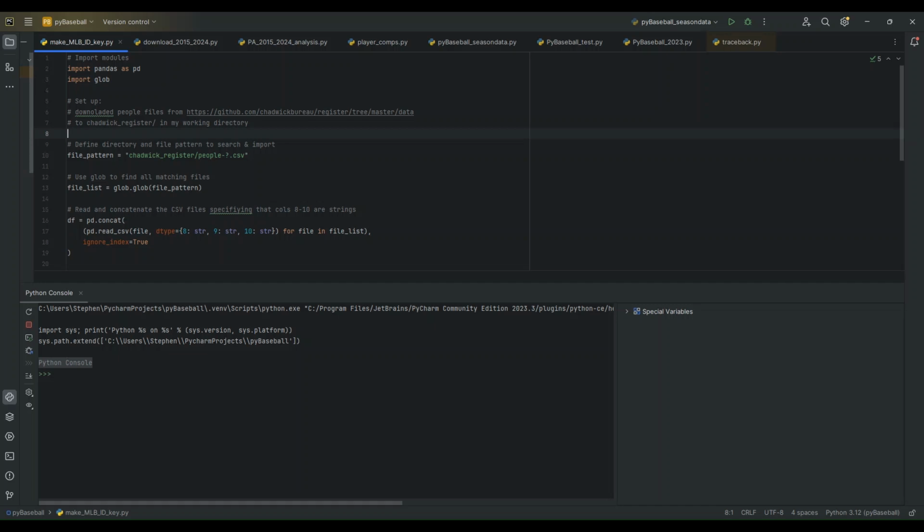All right, I've been learning Python using baseball data, and one of the things I've come across is that different sites often have different player identification systems. So what I've done here is just written a short script that will create a CSV file with player names and identification numbers from all of these different sources.